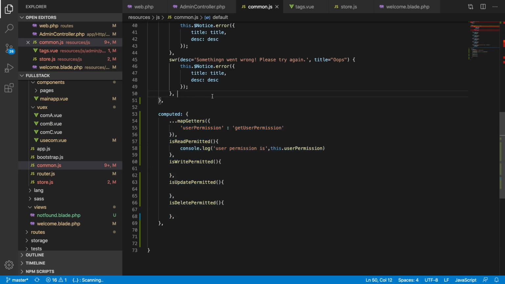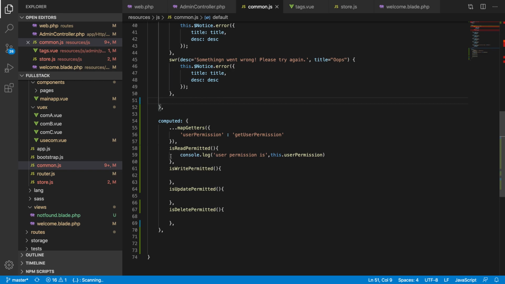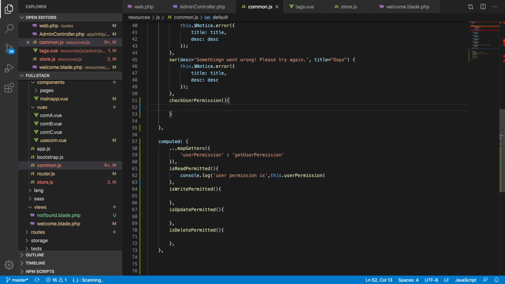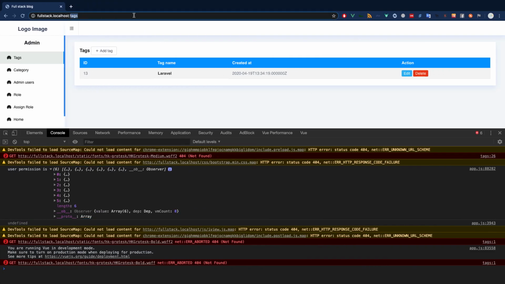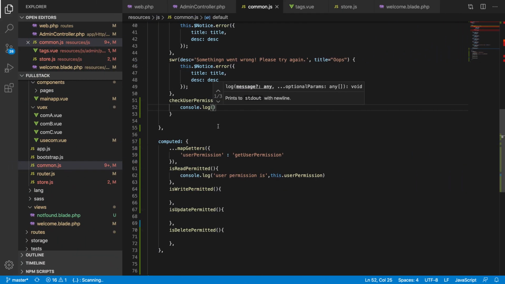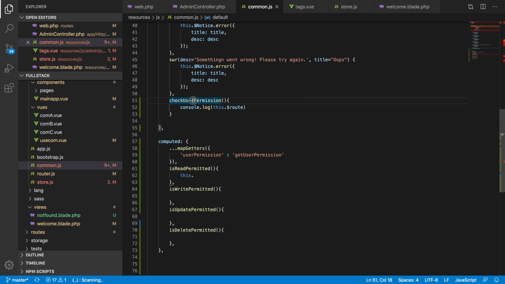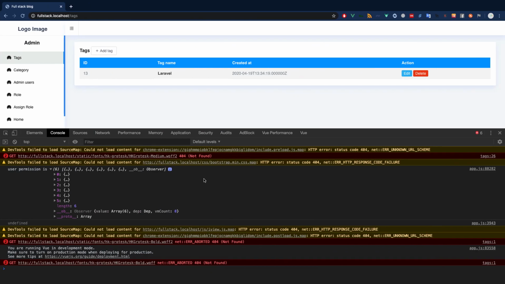Now let's go ahead, and we don't have to write everything here. Let's call a method, checkUserPermission. For that, here we can log and see what page you are in. Currently I'm in the text page. Now let's see if we can easily know what page you are in. Let's go ahead and write this.$route, and here we will call this.checkUserPermission method from this created. That should be nice.